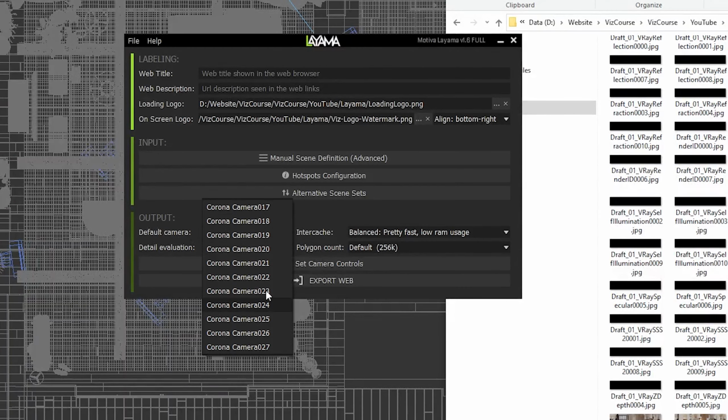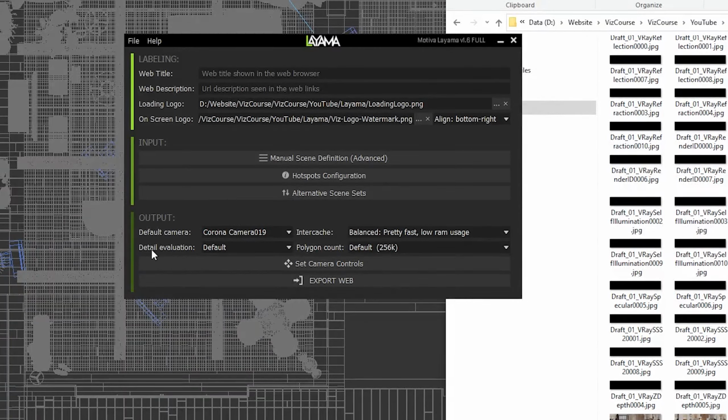So again, you can change the default camera here, or the starting camera in case you made a mistake. Underneath is the detail evaluation. If you leave your cursor over this, it'll tell you the higher the better navigation quality and point selection precision, but it'll take more time and much more RAM. So I go into Ultra. I've got a lot of RAM to spare and I don't mind waiting, so I'm going to choose Ultra.